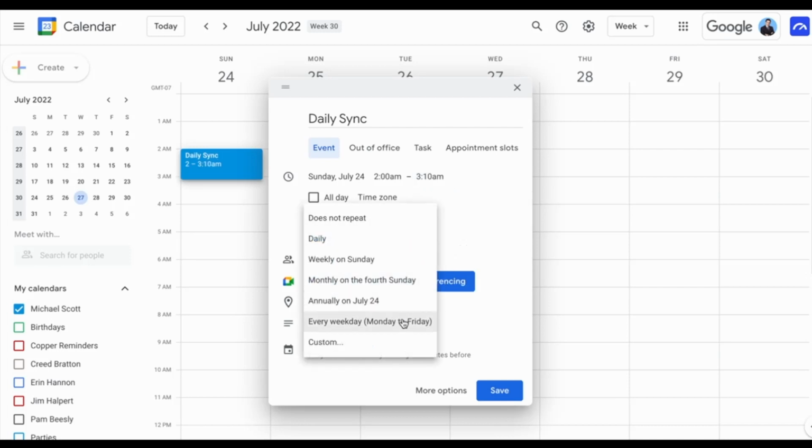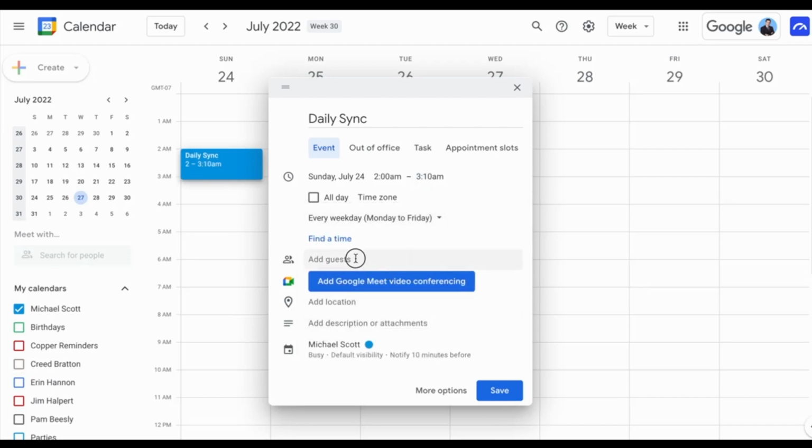Change whether or not the event repeats. This one's going to repeat every weekday. You can even add guests by typing in. An email invitation will be sent out to them.